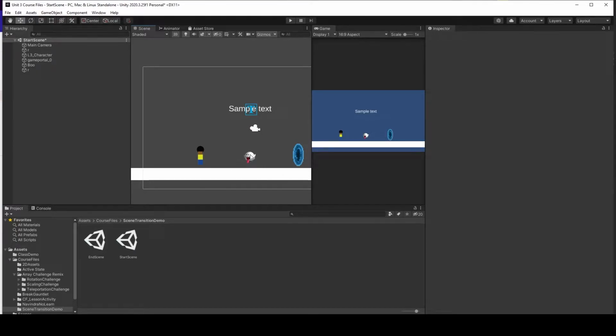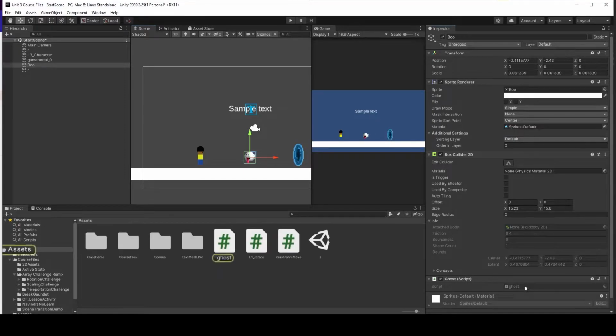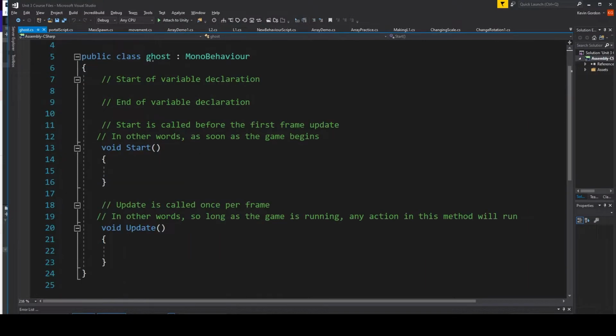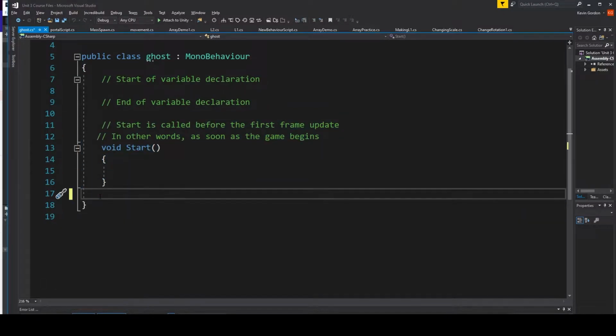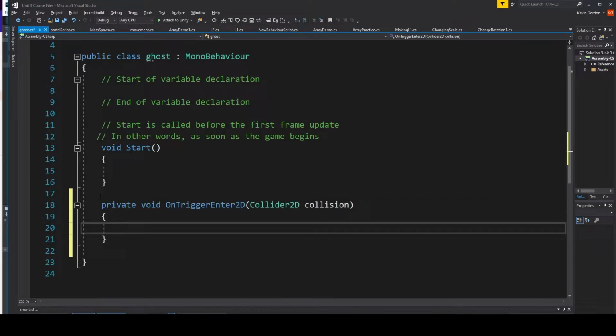The very first thing we'll do is go to the ghost, and I'm going to make a script that whenever the player touches the ghost, it adds 1 point. I'm going to go here, and since I want it to do something when I touch a trigger, I'm going to get rid of these because I don't need them. And then I'm just going to do a void OnTriggerEnter2D like always. Then from here, I'm going to make the magic happen.